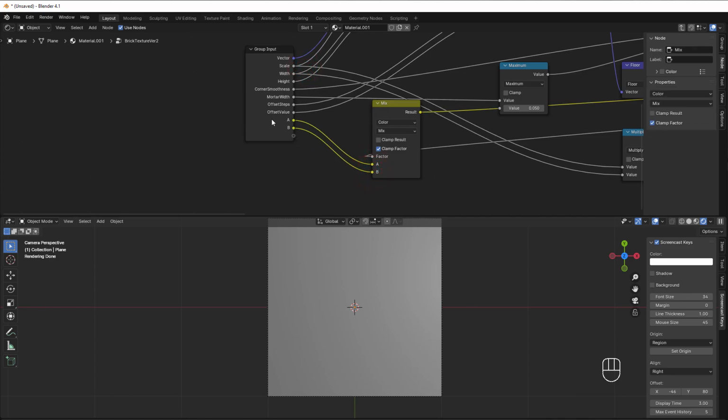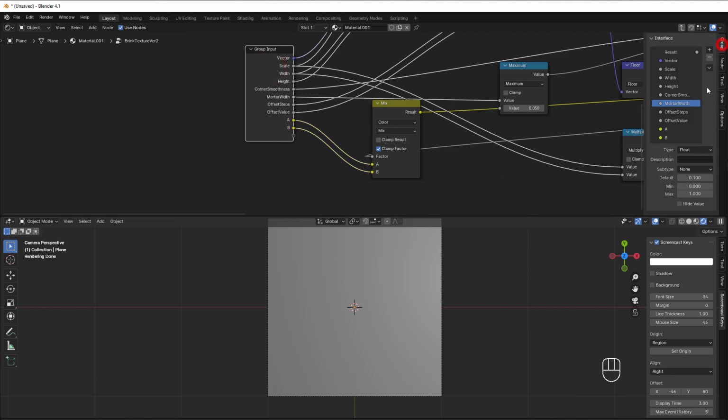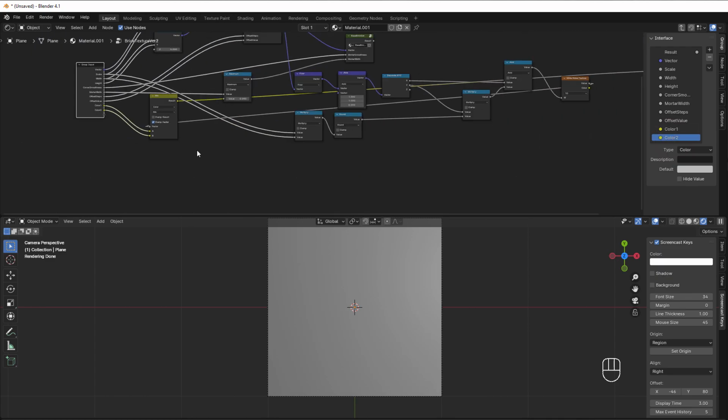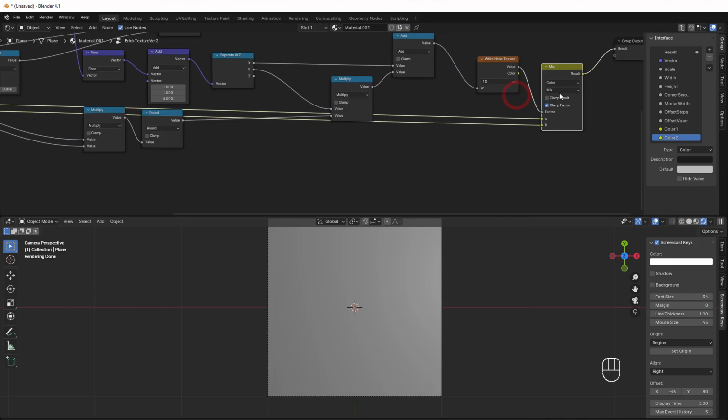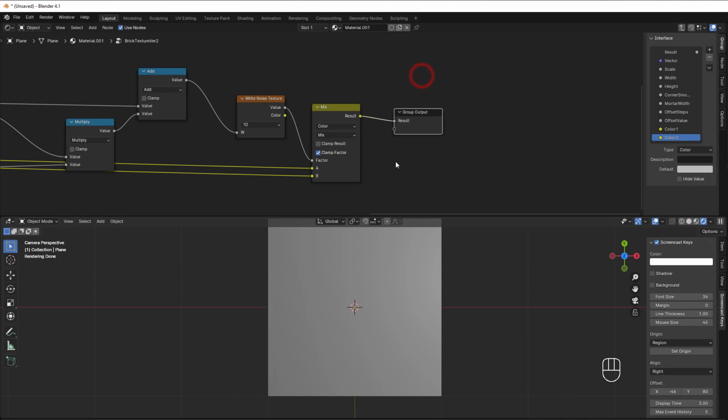And now it only says A and B, so that means that we go to group input, go to group, change A to color 1, and change B to color 2. So then we have those colors in, and then we can drag away the mix again, so that is the last one. So we have that in as well.